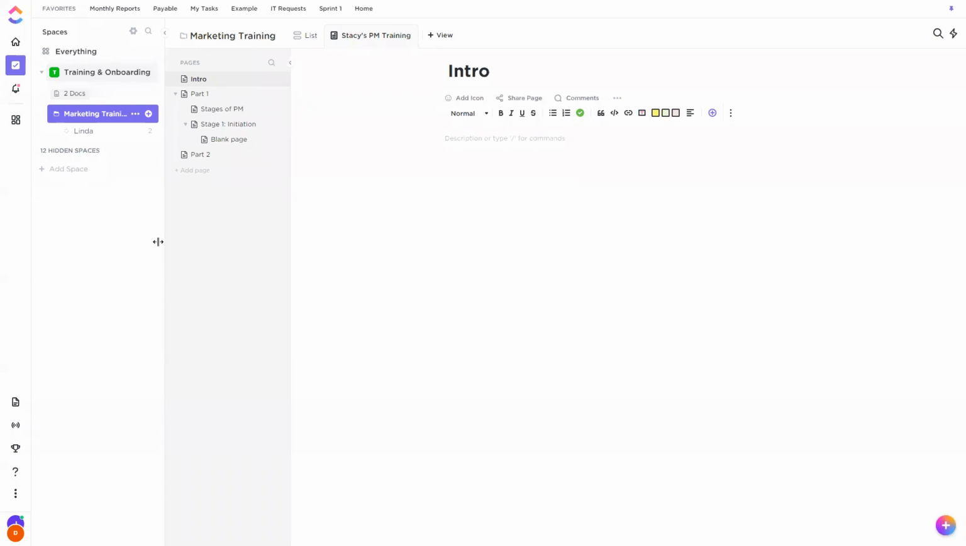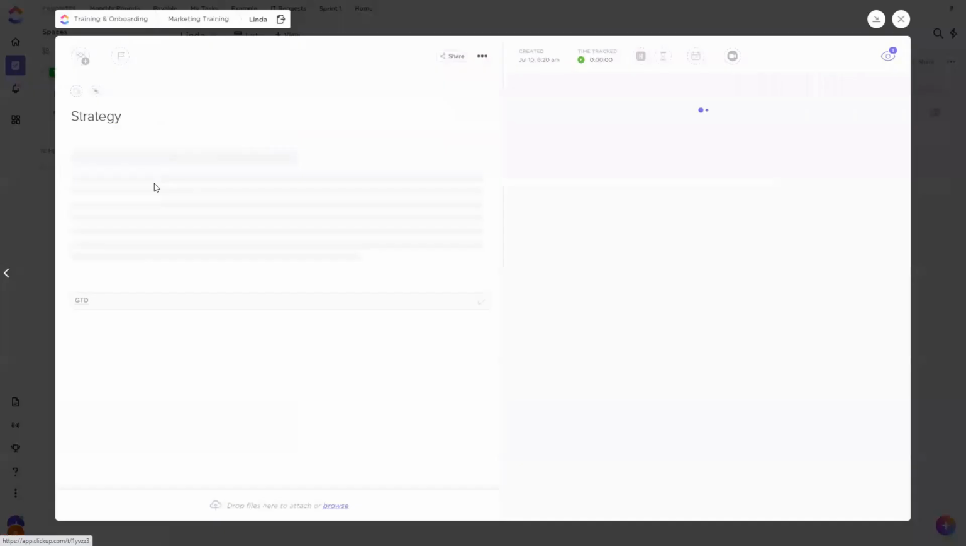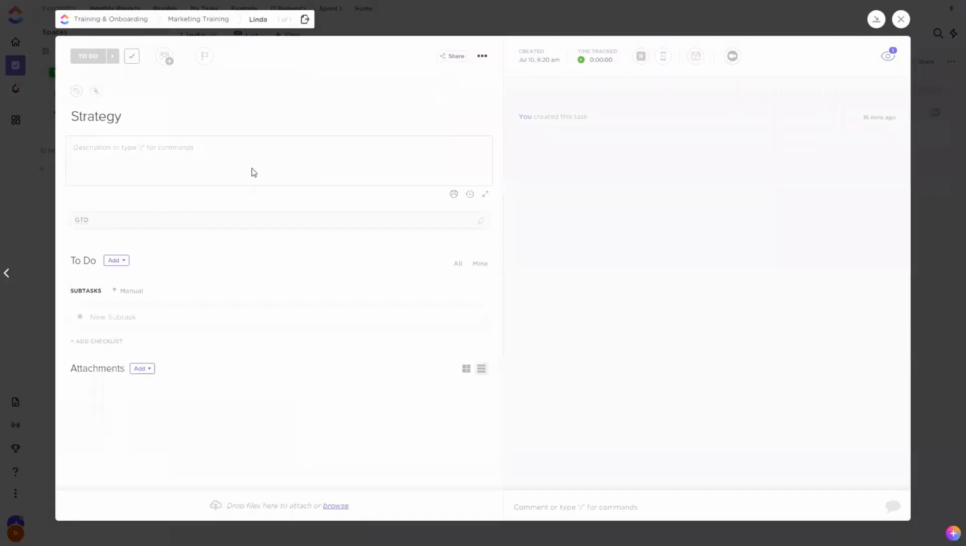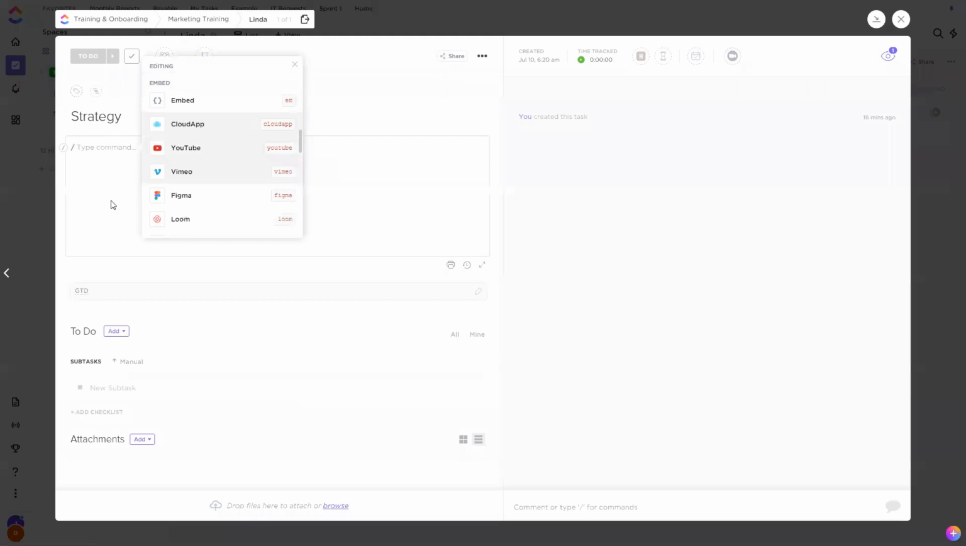Okay, and the alternative to this, of course, is simply to create a series of tasks with the content in the description, if you prefer not to use a document, and that can, of course, use all the same / commands. You can create content in just the same way. The only thing it doesn't have is the page concept.